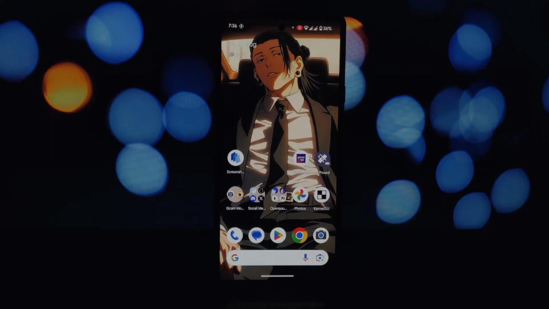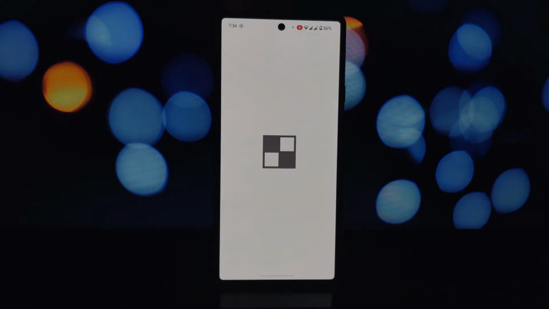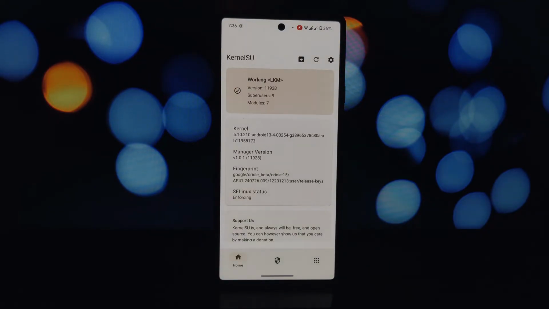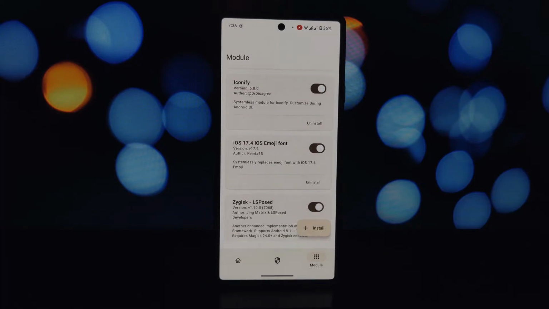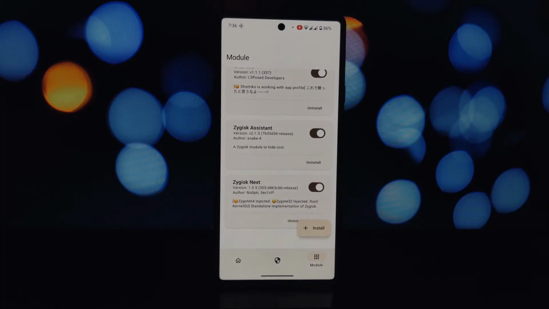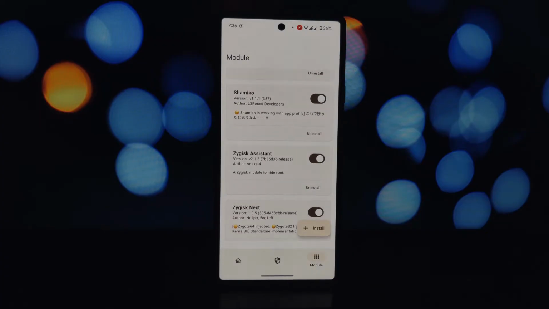Let's start by demonstrating the problem at hand. As you can see, I'm trying to open my banking app on my rooted Android phone, but it's not letting me in. This is a common issue when you have root access enabled. The app's security measures detect the presence of root and block access to prevent unauthorized access and potential security risks.